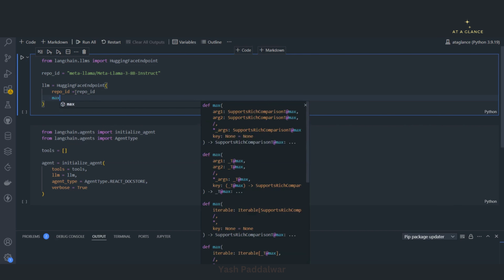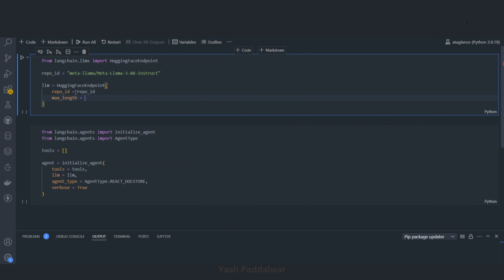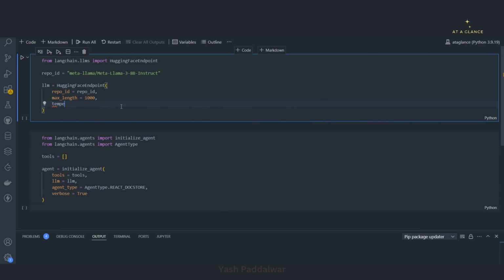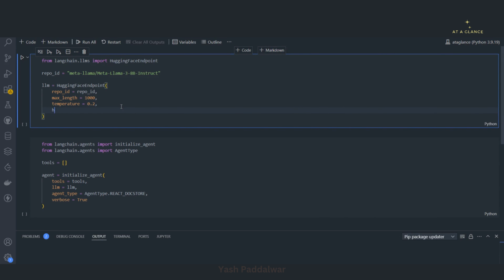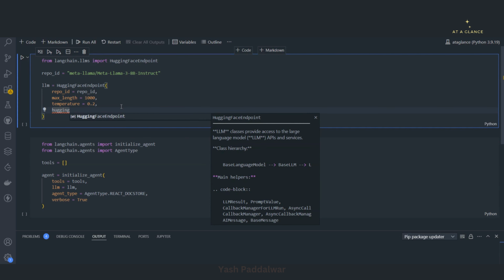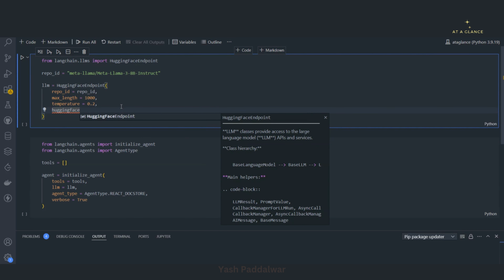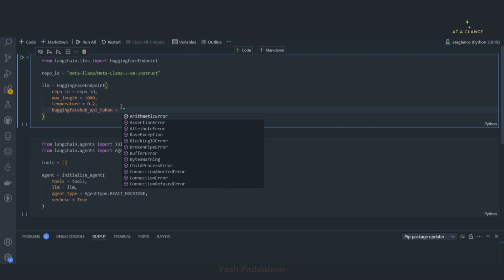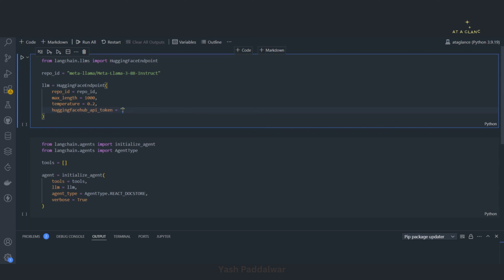Next, we can have some additional parameters like max length that the LLM can output. Let's put it as 1000. Next, we can also define the temperature over here. So let me do that. Temperature equals to 0.2. Next, we'll have to pass on the API key over here. So we have a parameter called Hugging Face hub underscore API underscore token. And inside this, we just have to pass on the API token of Hugging Face that is free to generate.